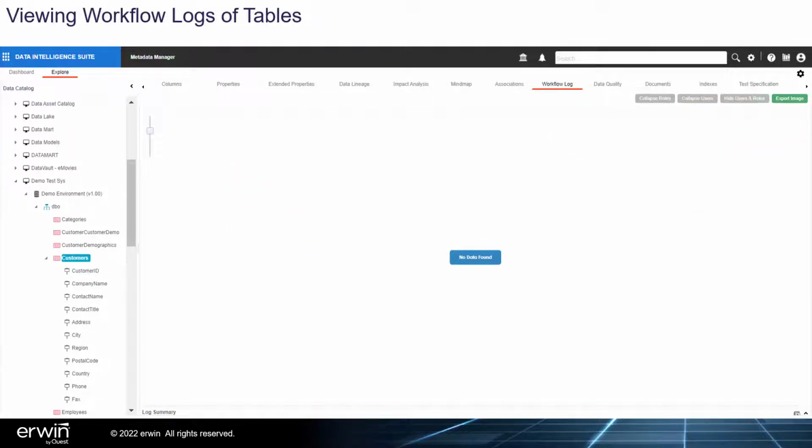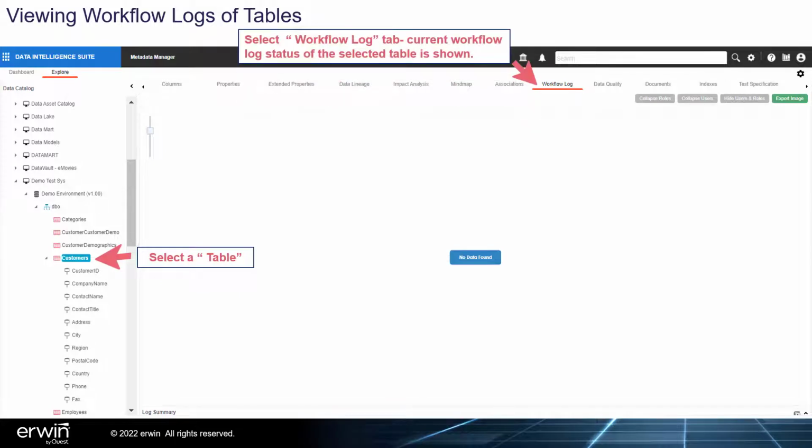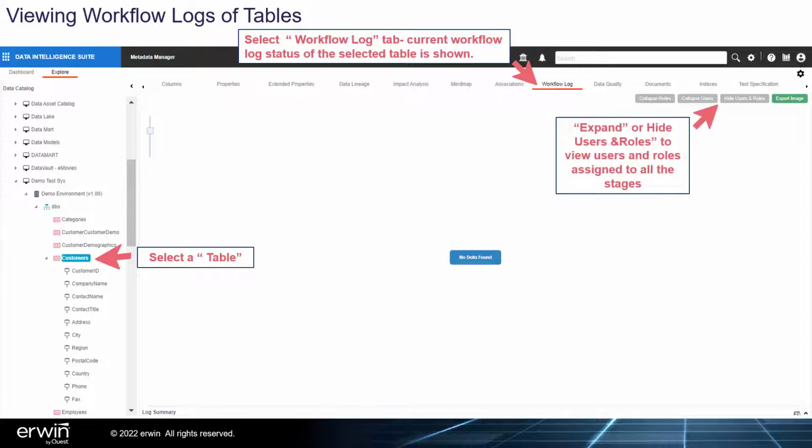Viewing workflow logs of tables. Select a table, select Workflow Log, and the current workflow log status of the selected table is shown. Expand or hide users and roles to view users and roles assigned to the stages. Export image to download the workflow log image.